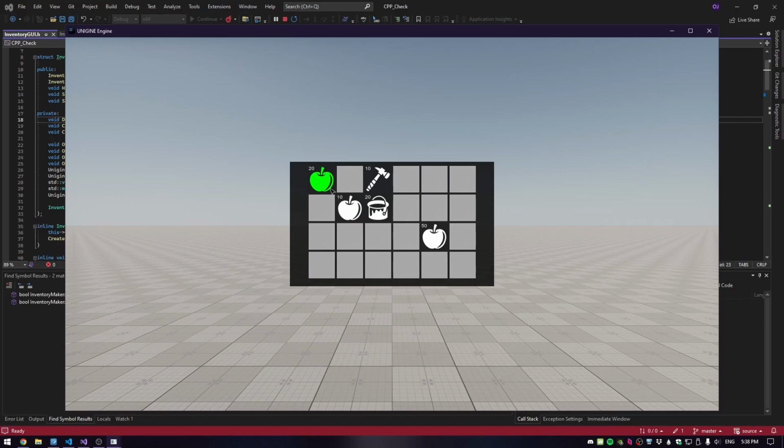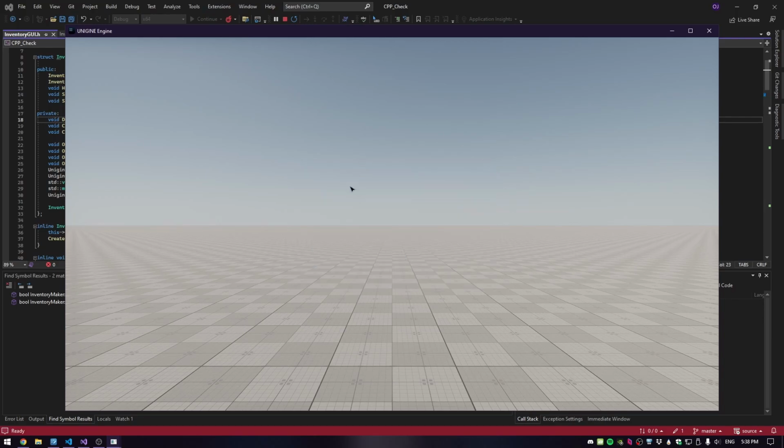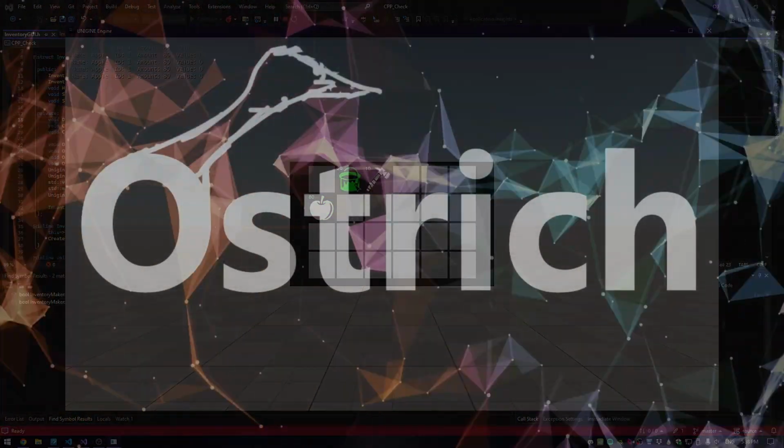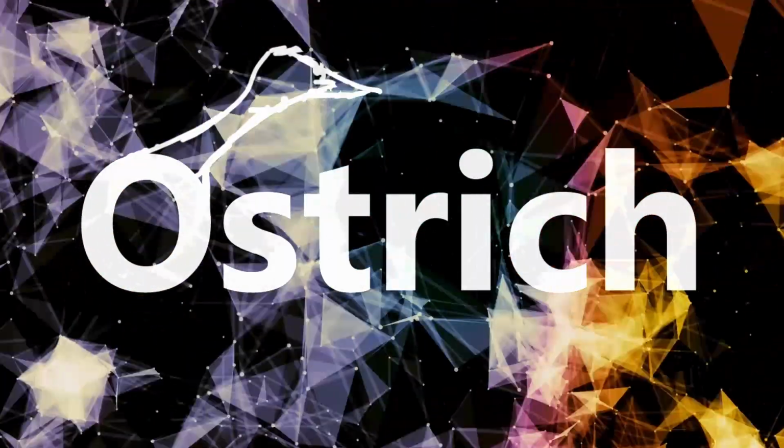Alright guys, what's up? Today we're going to be doing an inventory, and we're just going to be doing some basic movements inside inventory, have our items, have numbers on them, and basically just that. Alright, so without further ado, let's begin.